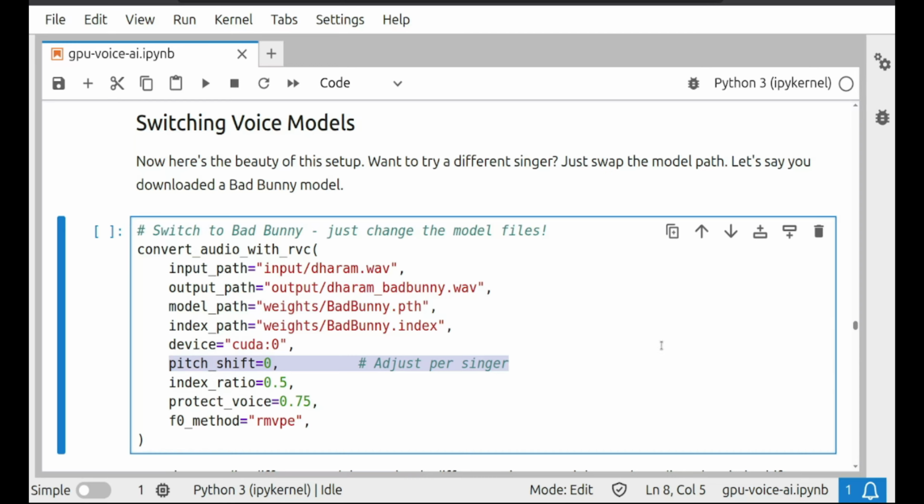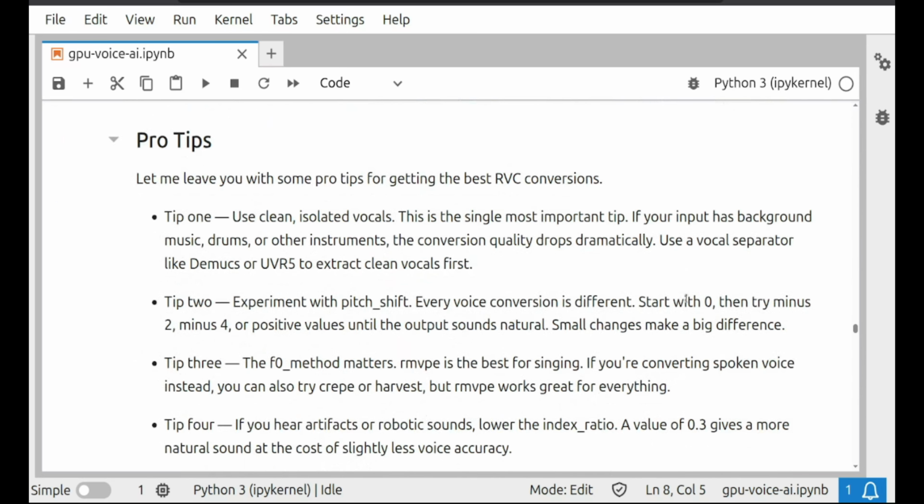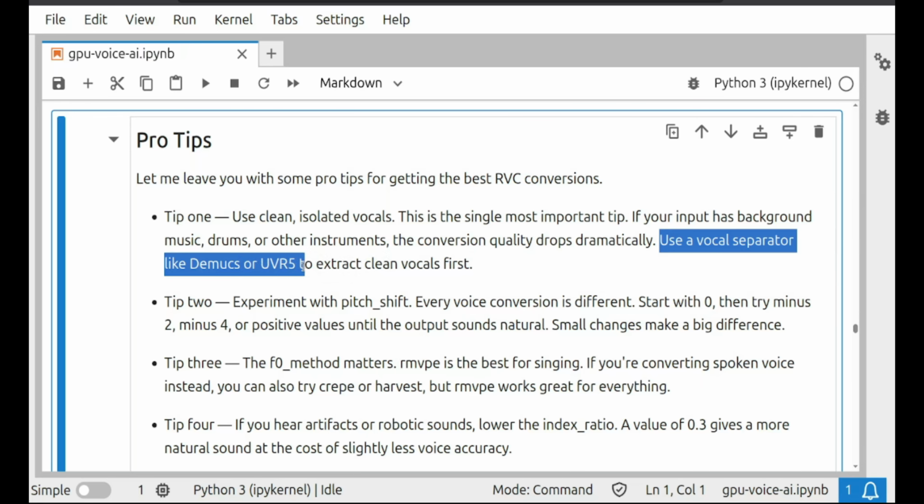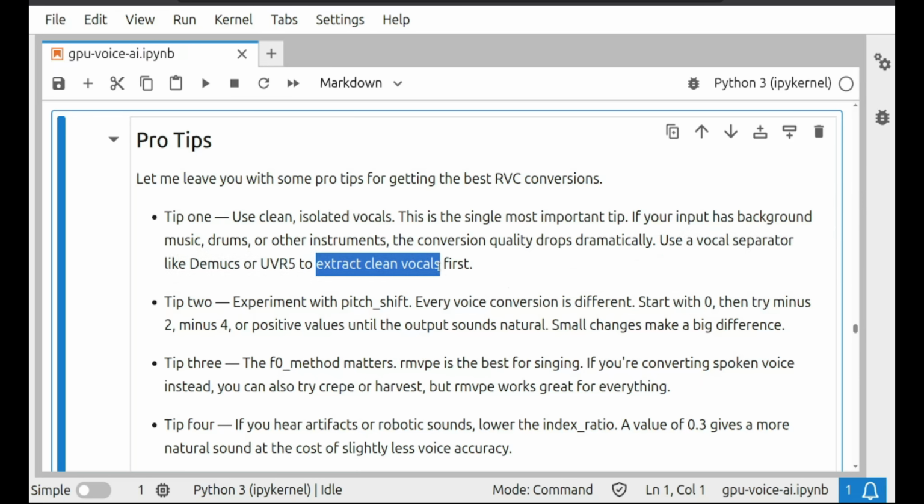Now finally, let me leave you with some pro tips for getting the best RVC conversion. Tip number 1, always use clean and isolated vocals. This is the single most important tip. If your input has background music, drums or other instruments, the conversion quality drops dramatically. So use a vocal separator. Most of the time, if you have a song you are trying to convert, you can use a vocal separator like Demucs or UVR5 to extract the clean vocals first.